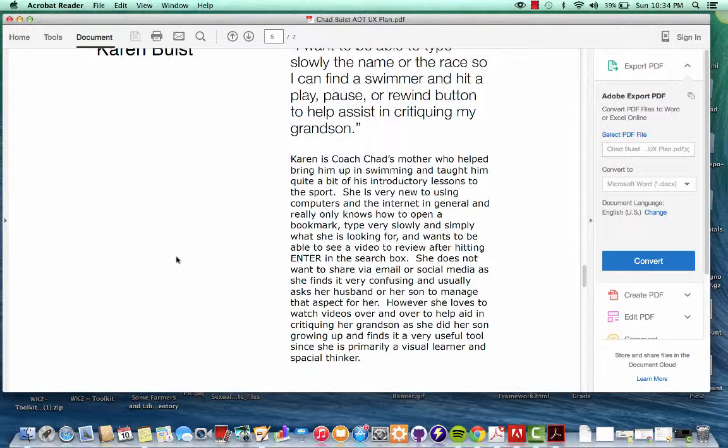She's very new to using computers and the internet in general, and really only knows how to open a bookmark, type very slowly simply what she's looking for, and to be able to find the video to review after hitting specifically either enter or submit some type of prompt in the search box to find what she needs. She does not want to share via email or social media. She finds it confusing and difficult, and usually asks her husband or myself to help manage that aspect for her.